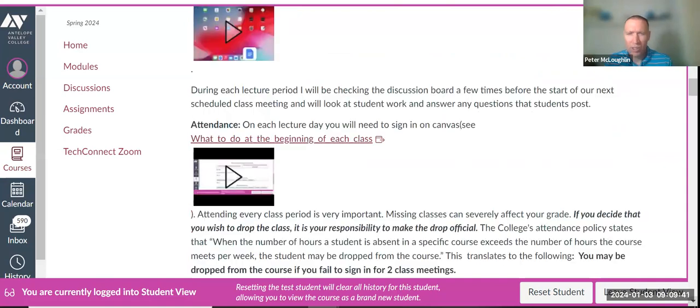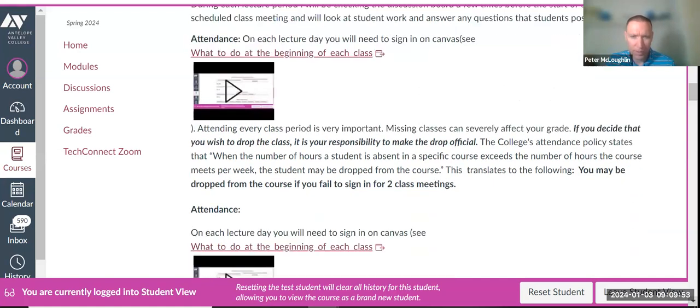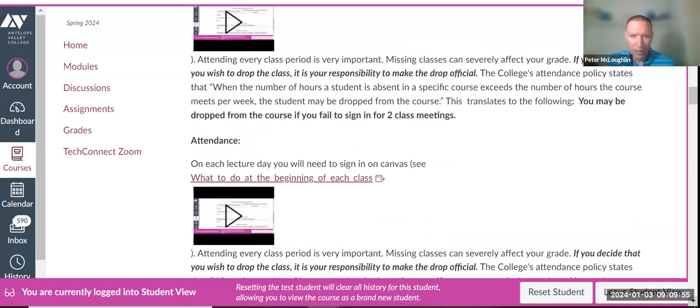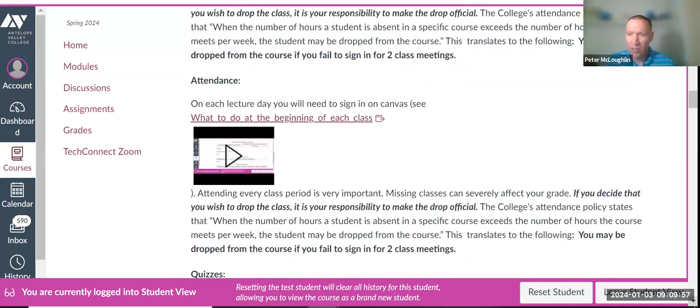So attendance: if you do miss more than two classes, I may drop you from the course, but don't assume that I will drop you from the course. So if you want to drop the course, make sure you drop it. And let's see, attendance, I'll be passing a sign-in sheet around. You can also take attendance on Canvas, but you'll have to also sign in on the sign-in sheet in class.